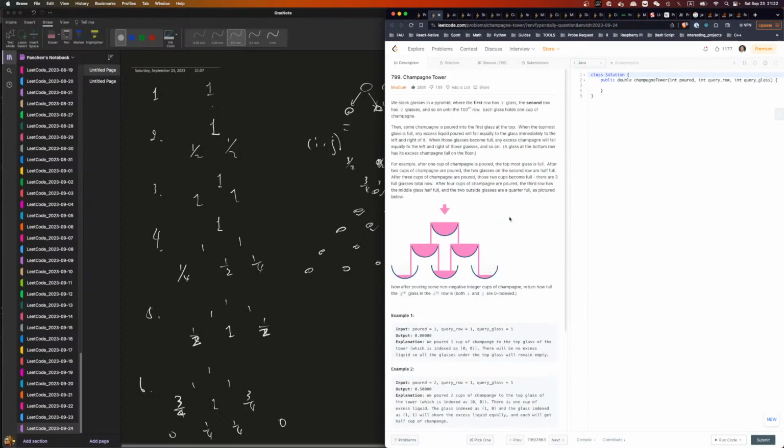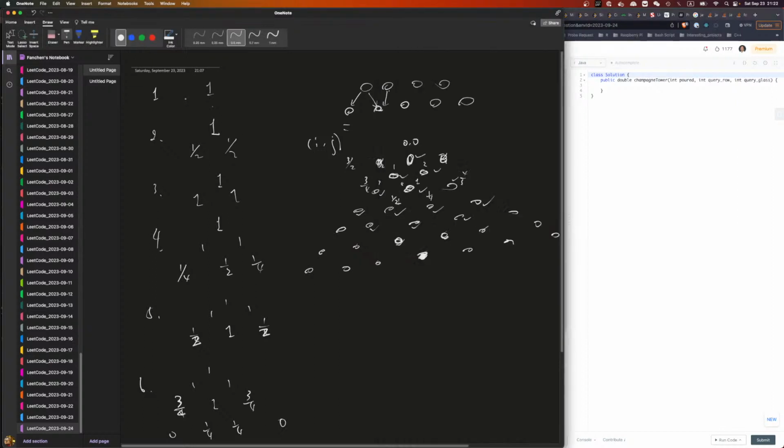Query glass is 1. Is it 1-based or 0-based? 0-based. So the query being asked is going to be 0-based. Hold on, let me just remove all this. Okay, the query asking is 0-based, which means now I just need to figure out a way to represent or to track where the things are at each step.